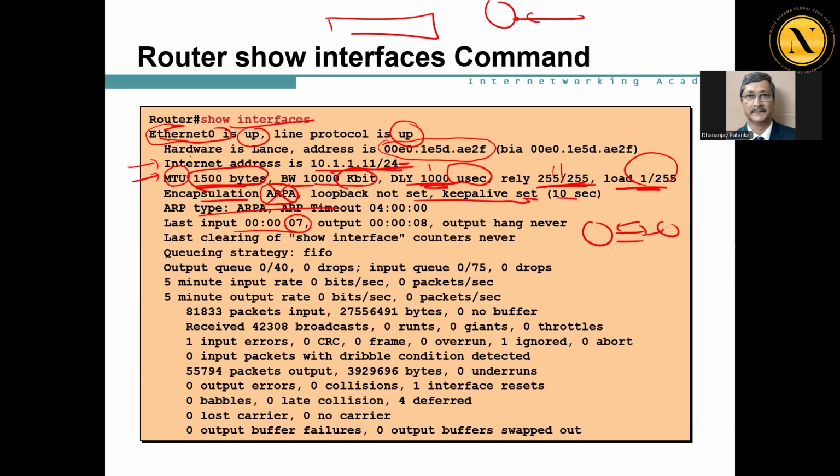Last input, on this interface Ethernet 0, 7 seconds ago, I received some signal or data, whatever. And output was 8 seconds ago. Anyway, we don't have to do with this. Last clearing of show interface, I don't care. Queuing strategy is first in, first out. So whichever packet comes first on the interface, in the buffer, I can queue them up to some limit. The first packet I received, I'll forward that packet first from the interface, then the second one, then the third one, right? Like this. LIFO means last in, first out, right? Anyway, we don't have to do anything with all these things.